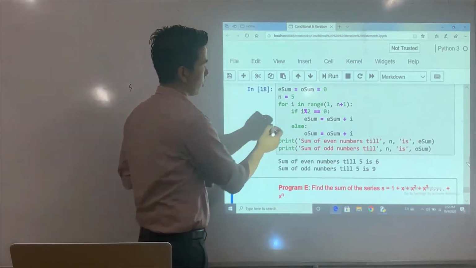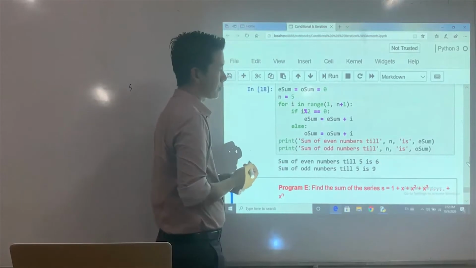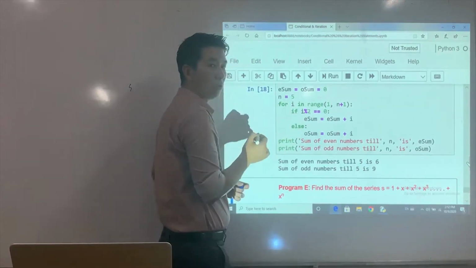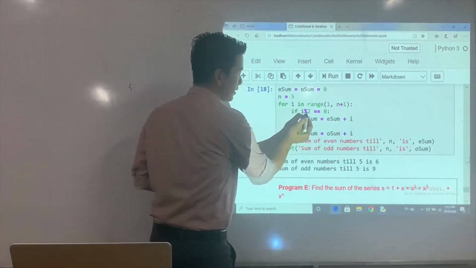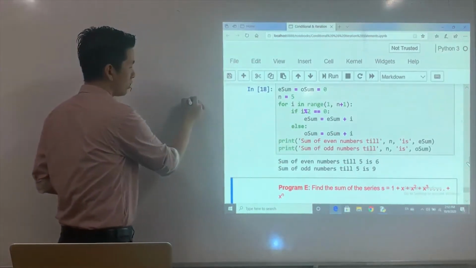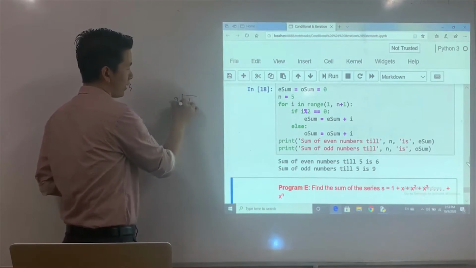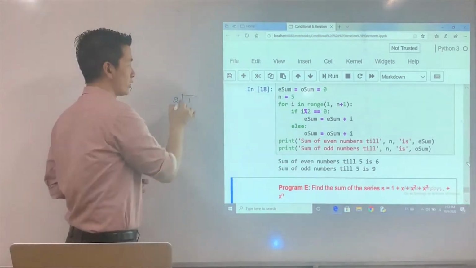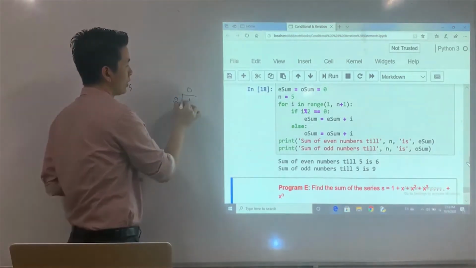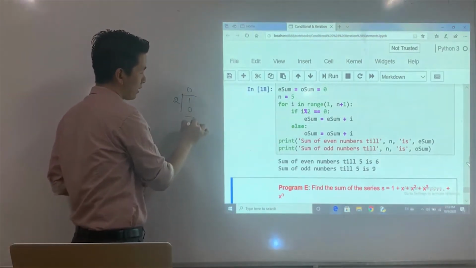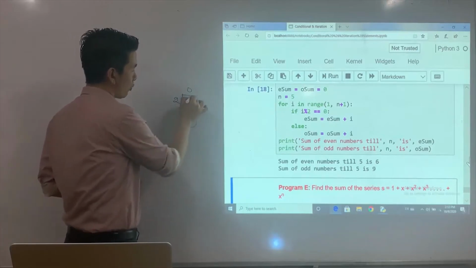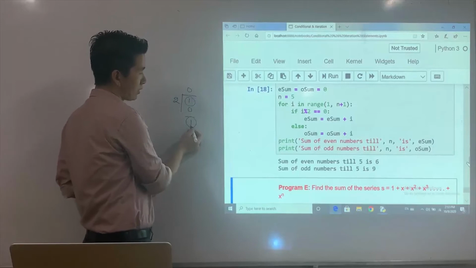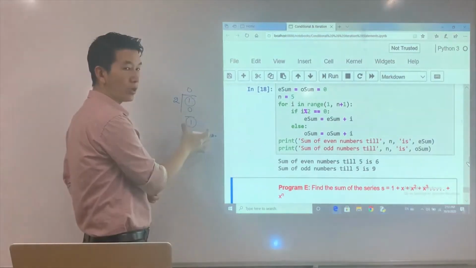Okay, so the value of i starts from 1, right? 1 modulus 2, the remainder. 1 divided by 2. It cannot be 2 times 1, so it has to be 2 times 0. 2 times 0 is how much? 0, and the remainder is 1. So when I divide 1 by 2, the remainder is 1. I hope you got this.